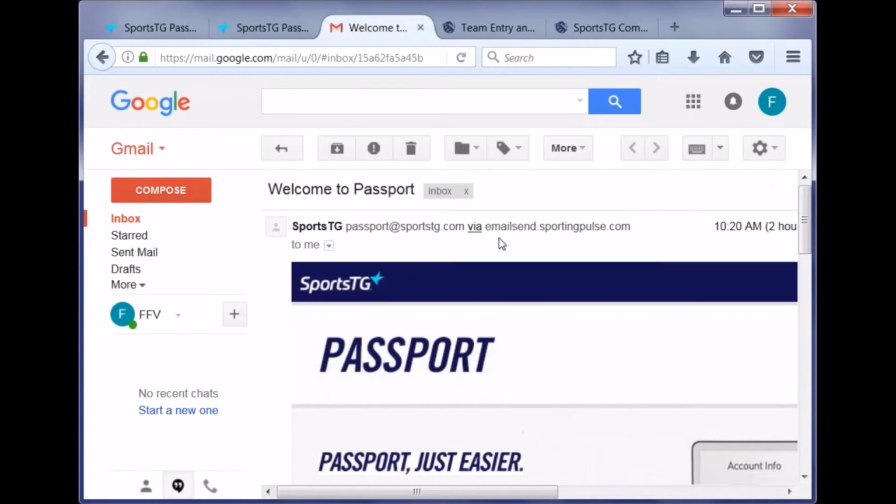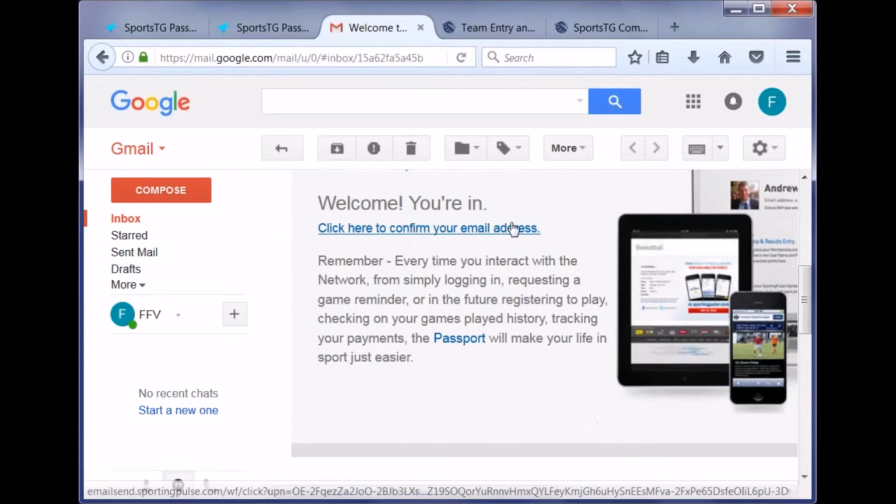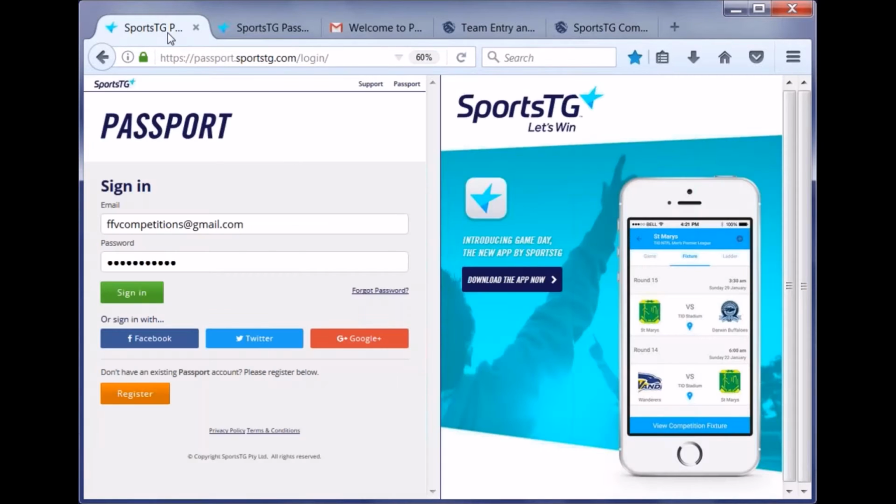It will send a confirmation link to your nominated email address that you will need to click, and that will activate your email. You need to do that within half an hour, or else the system will need to re-register you again. So make sure that you do that within the time frame. Once you're in, you should be able to log yourself into the system.